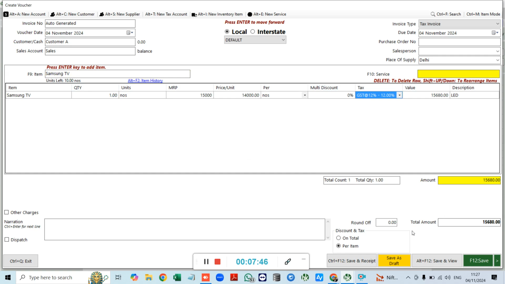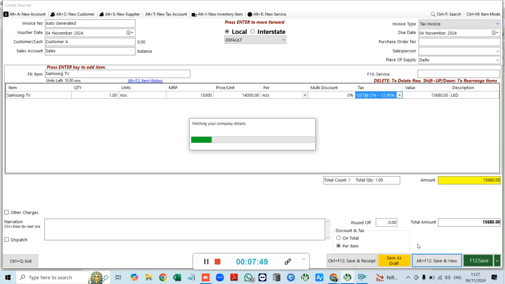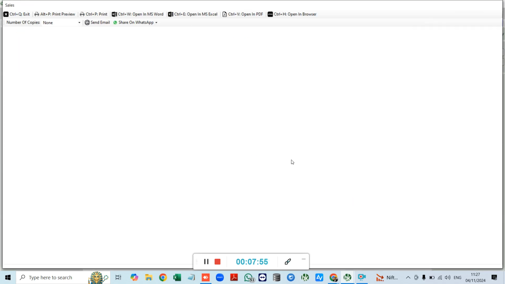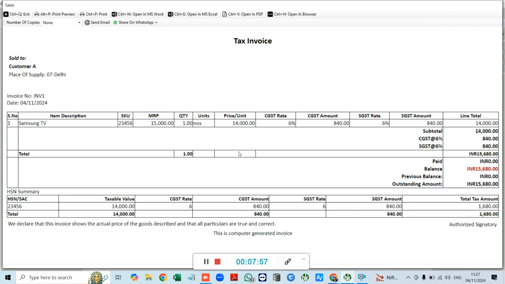After you have added all the items and services in the bill, you can click on the save option at the bottom to view your invoice and to print directly from here. So this is how my invoice will look like. We have various templates given under template settings. You can choose the template that you like.